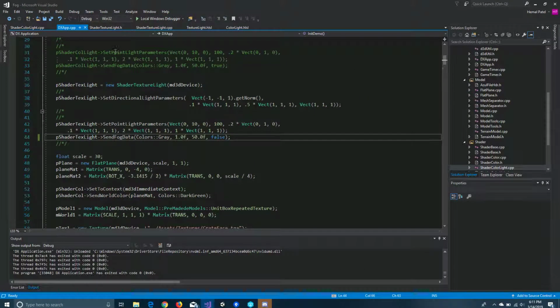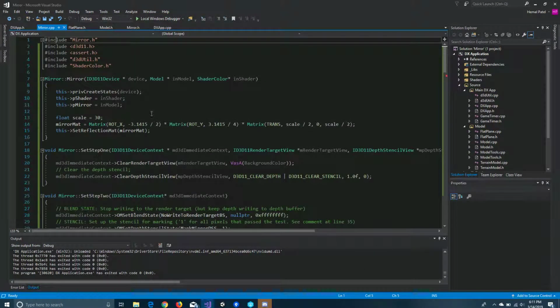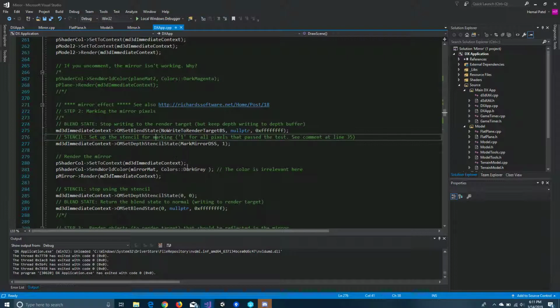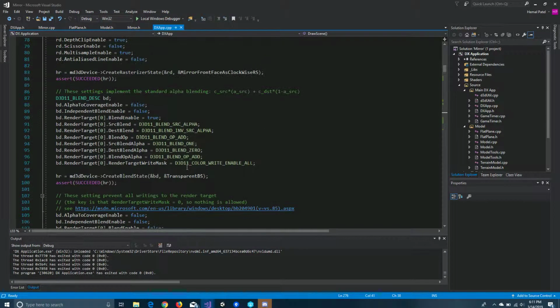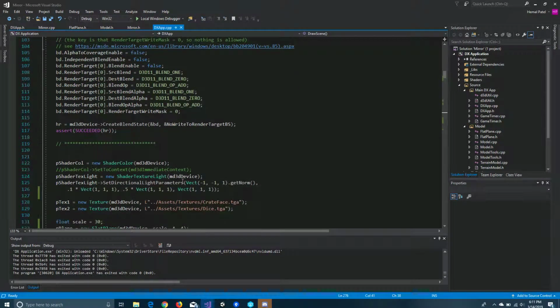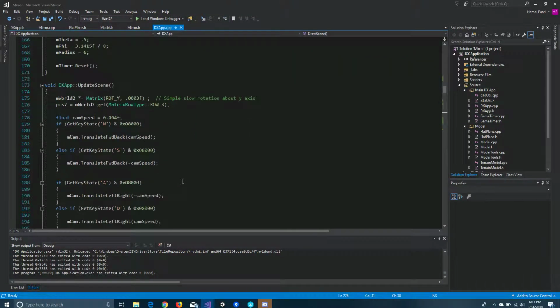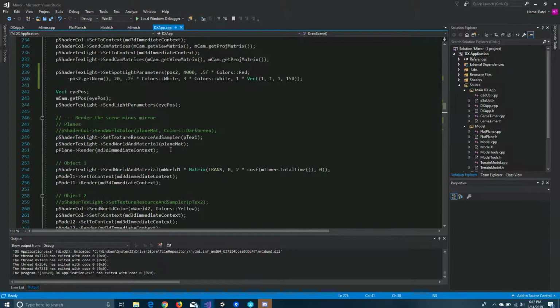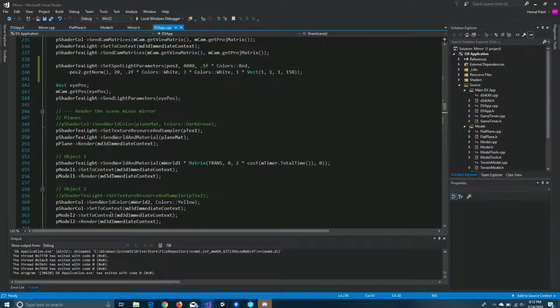So that was for the fog. For the mirror, let's go set it up. So we have set the different states for it, for the blending, alphas, and rasterization. The next part, for step one, we've set the shader, texture, light, and the spotlight, and the three objects, that's the plane and the two cubes.